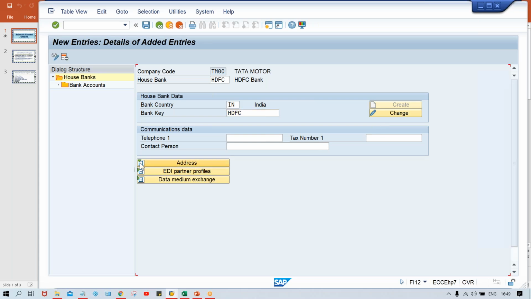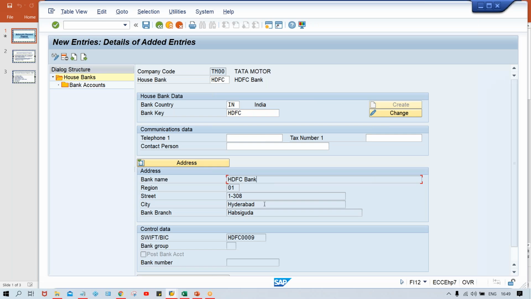How will you come to know? Look at here. Your address and everything is there, and your Swift code, in the form of IFSC code, is updated here, right? If you are giving a different bank key, and if it is not created, then you need to click on the create button, and here itself you need to give these details, and whatever the Swift code is, you can give that, and then you can proceed further.